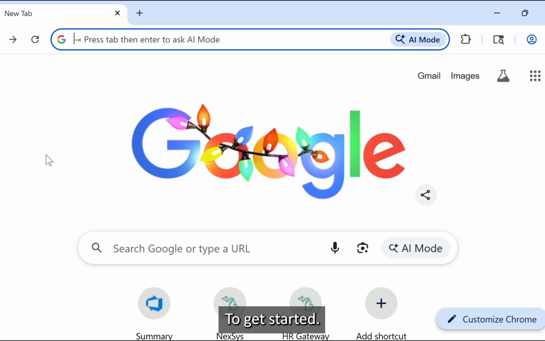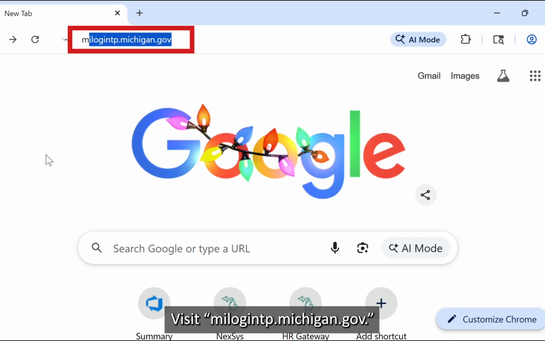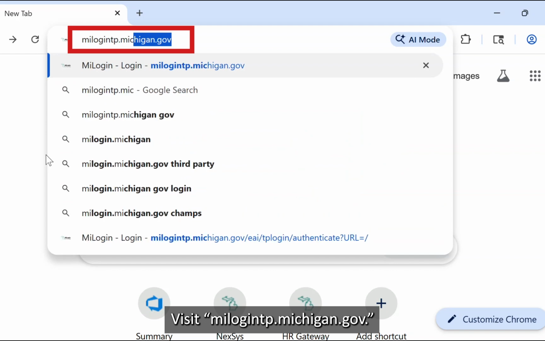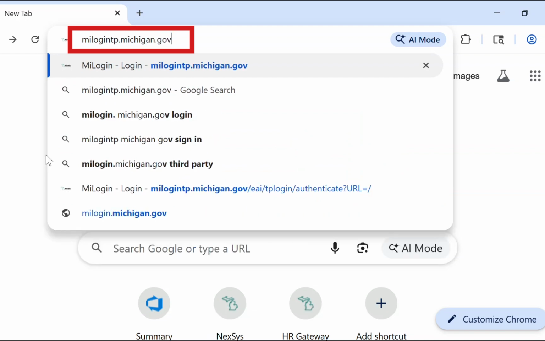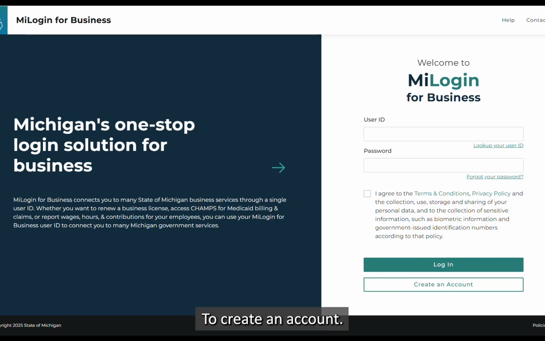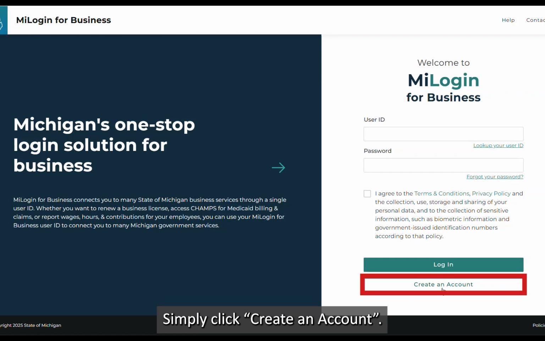To get started, visit mylogin.tp.michigan.gov. This page is where you'll sign in to your business account. To create an account, simply click Create an Account.